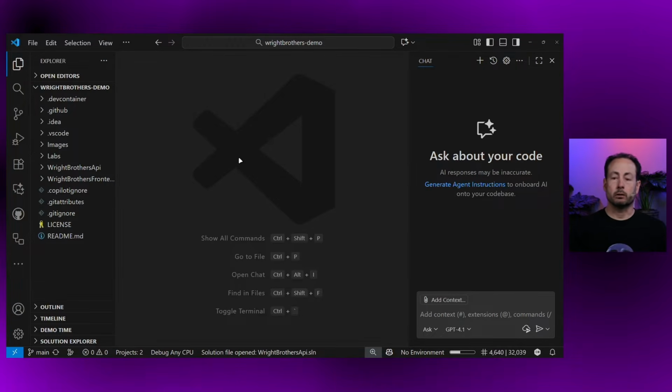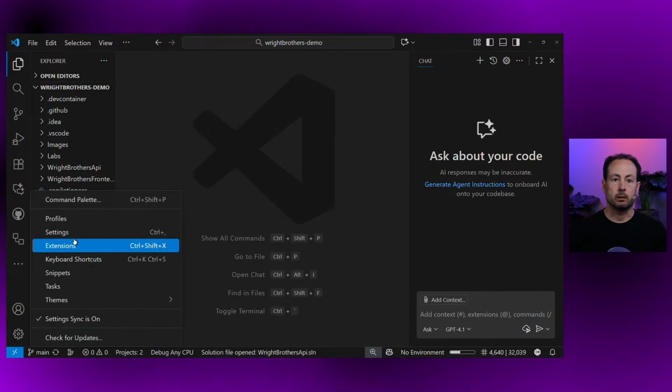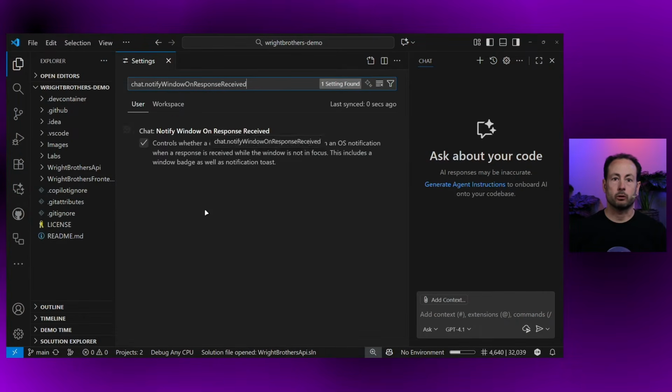When Copilot would need confirmation from you, it would prompt you. But what it can now do is also notify you when it comes back with a chat response, any chat response. To configure this, we have a setting available. We move to settings, and then we filter for chat.notify on response received.